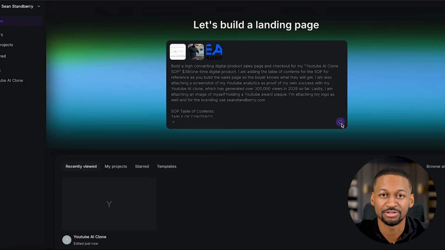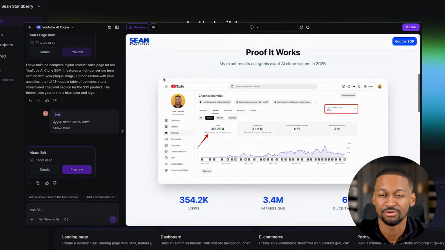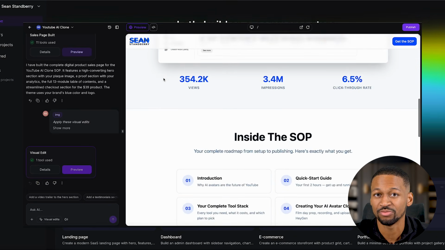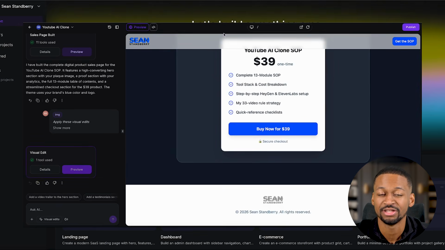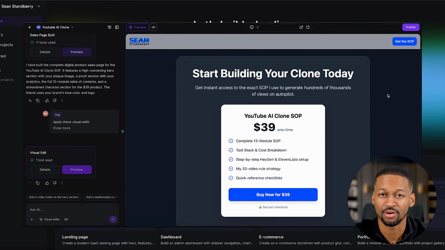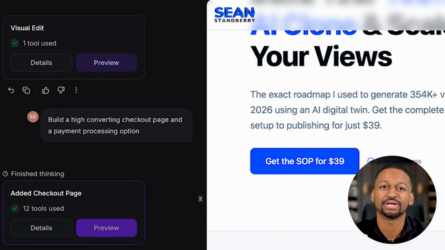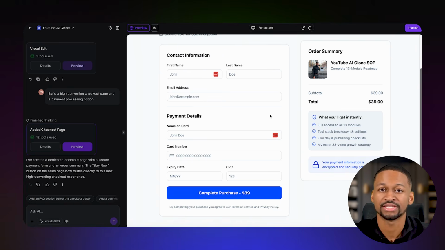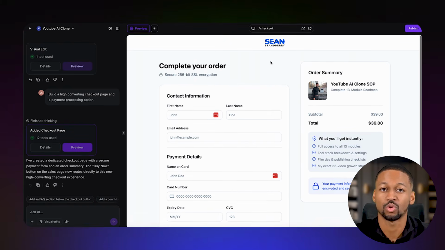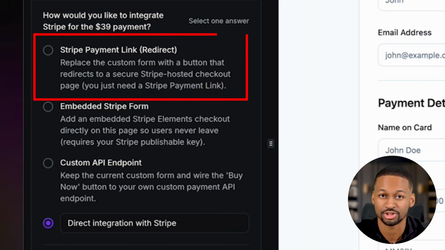It used 11 different tools and built a complete sales page, hero section, proof section, a full 13 module table of contents layout, and a checkout section. All branded, all professional. Then I asked it to build a high converting checkout page with Stripe integration. It generated the contact form, payment details, order summary, and gave me the Stripe connection options.